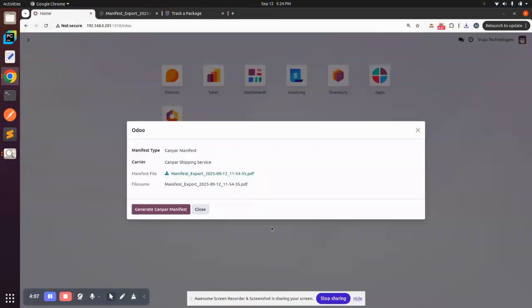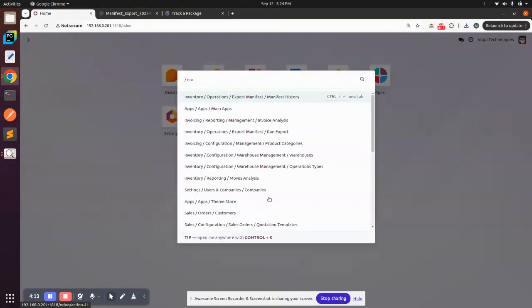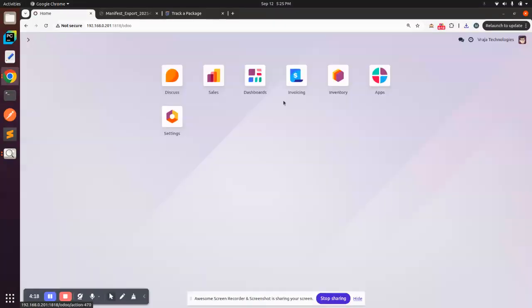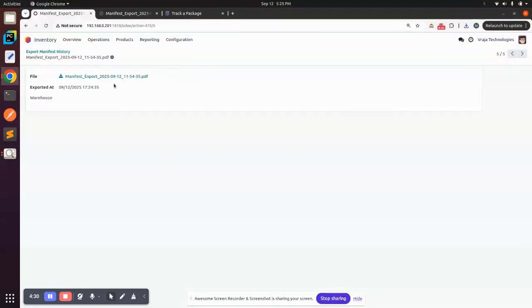Now as we go back, we can close it, and in case we have forgotten to download it, we have another option, that is manifest history. As we open it, you can see all the history of the manifests that we have created or generated in a day and you can select any one of them and download it, or you can open it and check and download it again from here. So this is all about Kanpur shipping configuration in Odoo.